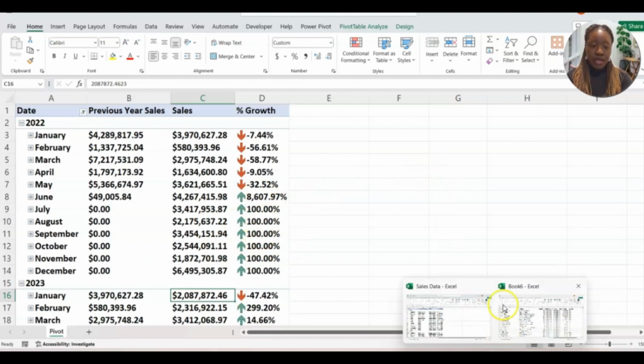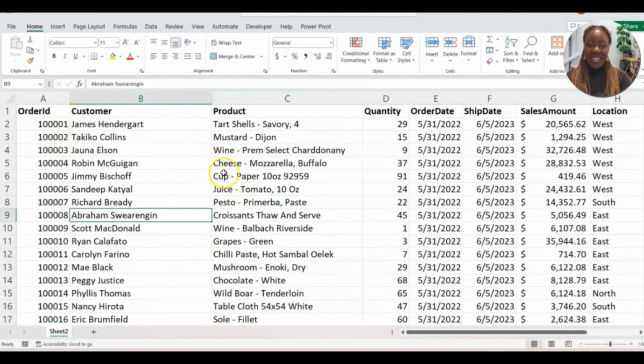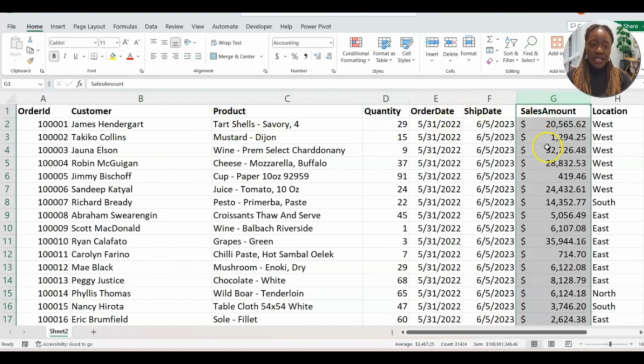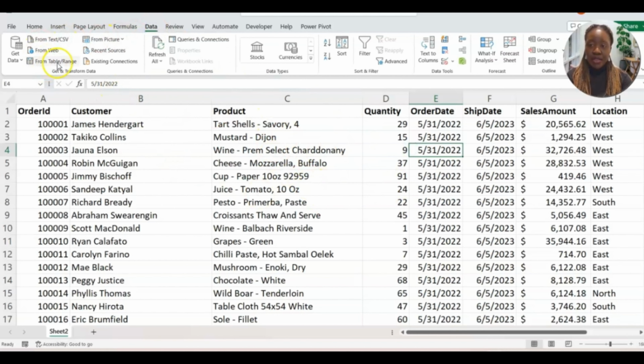I'm going to go to the data. This is the data that we're going to be using. It has the order ID, the customer, the product, the quantity, and this is the sales amount. So let's load this into Power Query. I'm going to go to Data, I'm going to go to From Table/Range, and I'm going to click OK.